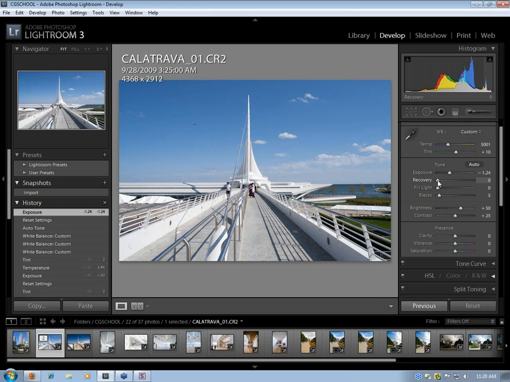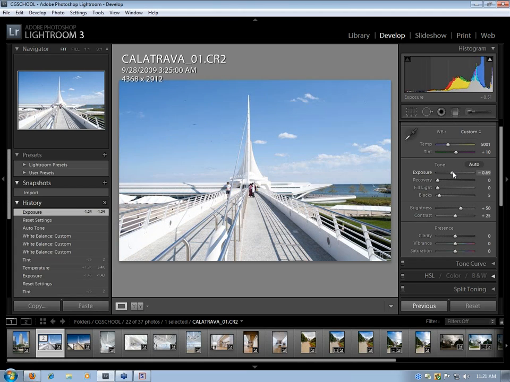Now the recovery tool works on this area up in the histogram, and the recovery is a way to bring back your blown out brights. So if I just bring my exposure back up to where this starts to clip our brights, if I turn on the recovery tool, you'll start to see it push back those bright levels. And if I go all the way up to 100, it takes all of those bright values and pushes them back so that it is at 100%. In this image, that actually helps out quite a bit.